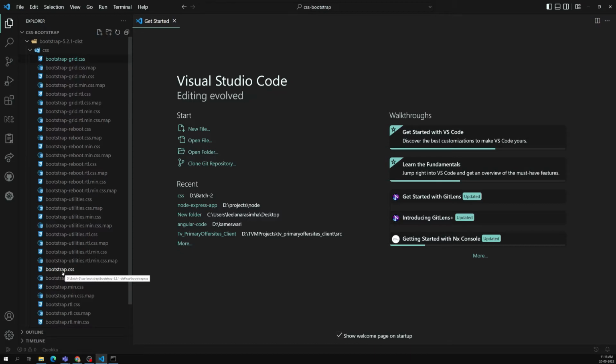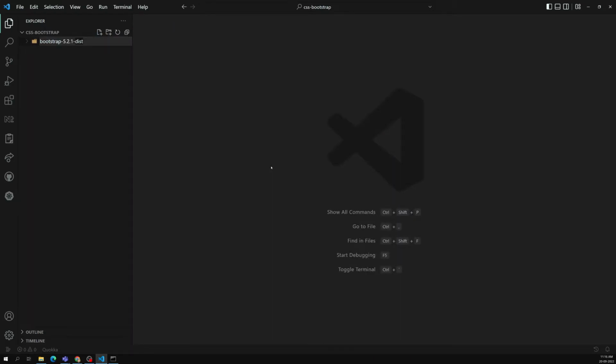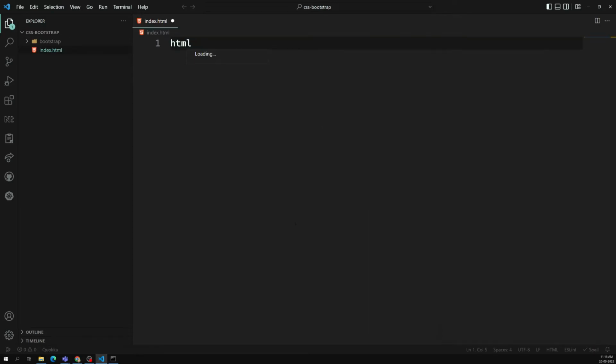Let's go into this one. I will rename this folder as Bootstrap, not dist and all those things. Afterwards I will create index.html. I am creating the index.html file, and here we will have the HTML. So this is our thing, and we need to include the Bootstrap file.